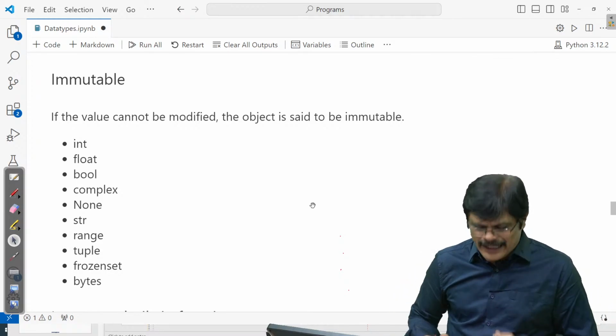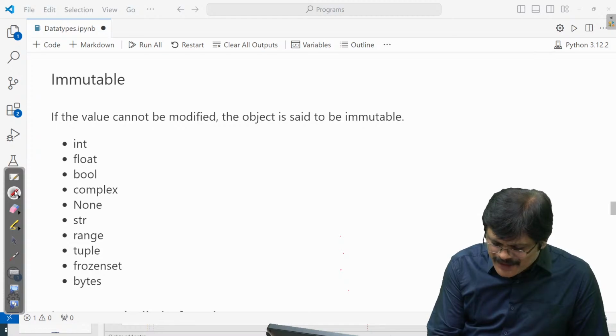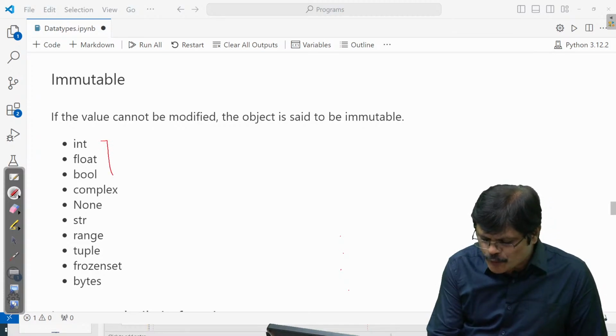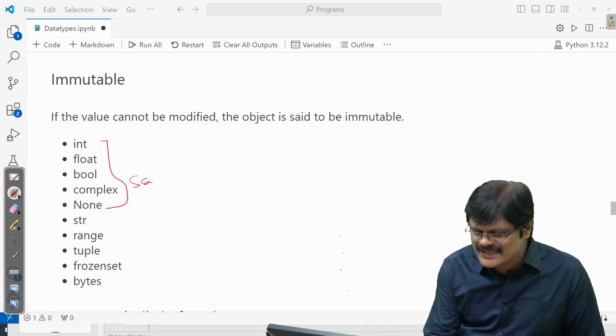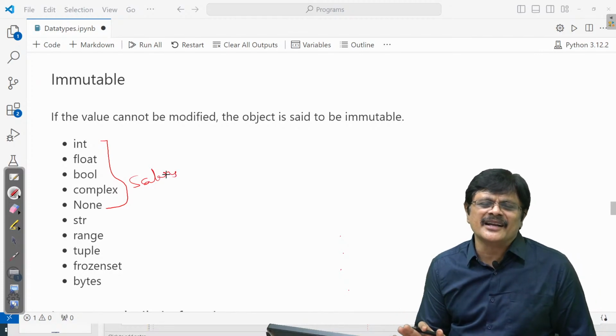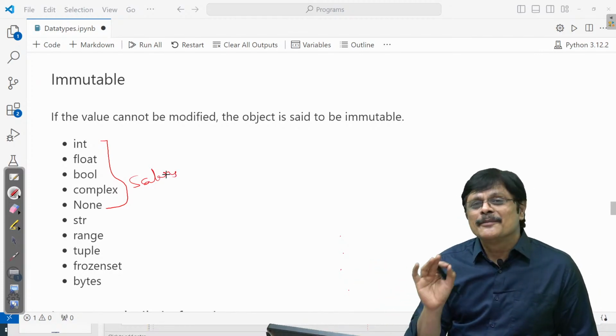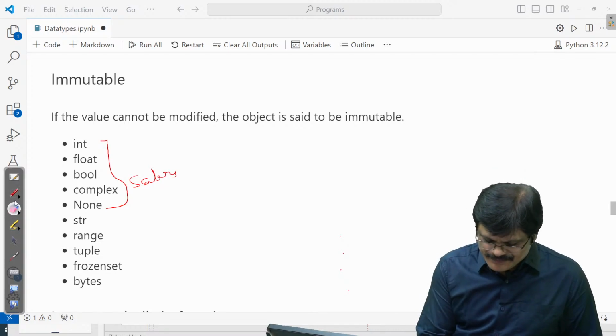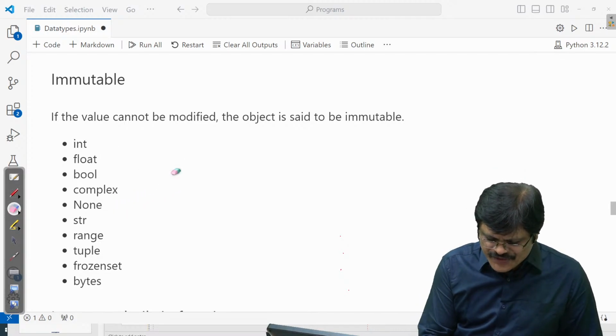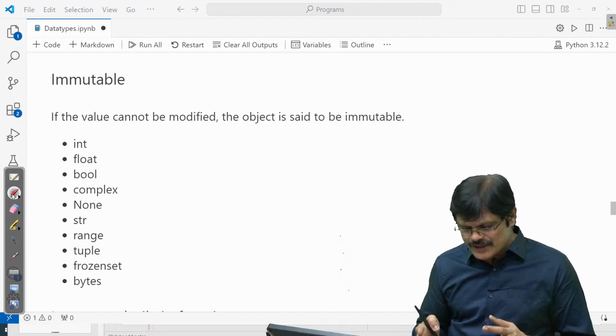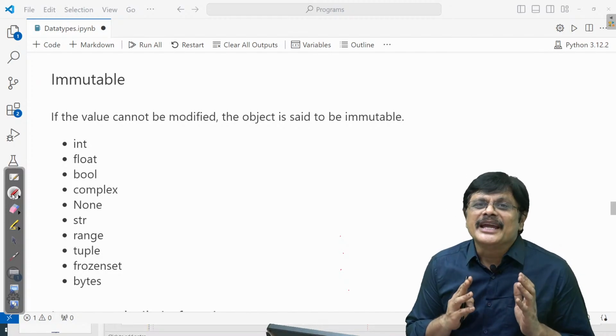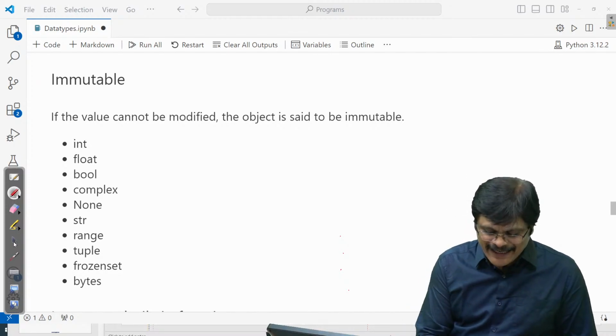So int, float, bool, complex and none, these we call scalars. All these scalars are immutable. Please note it. And together with that we have the string, range, tuple, frozenset, bytes. They are all immutable. The values cannot be changed.